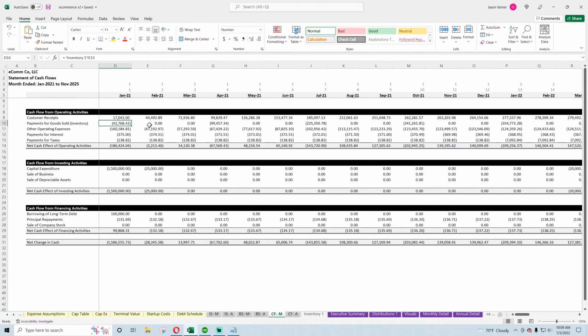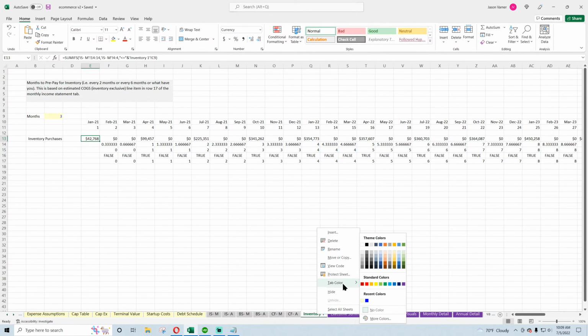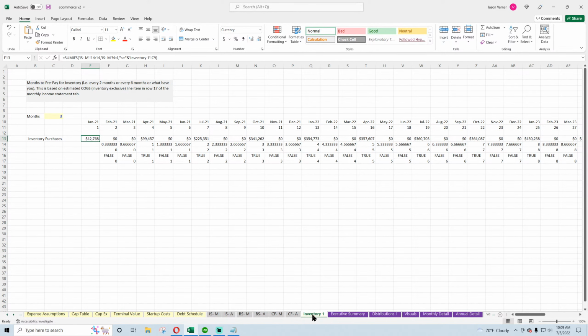So in this case, we're doing it every 3 months. Let's say it was every 6 months. I would go over to this inventory tab, put 6 here. And now it's taking the cost of goods sold for 6 months, and your cash flow is going out in month one of that, and then every 6 months it goes.